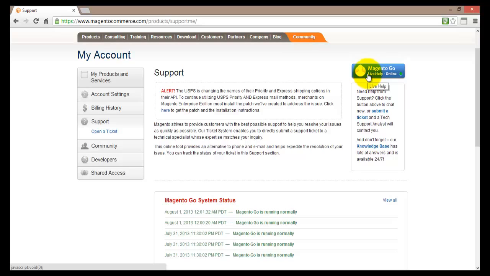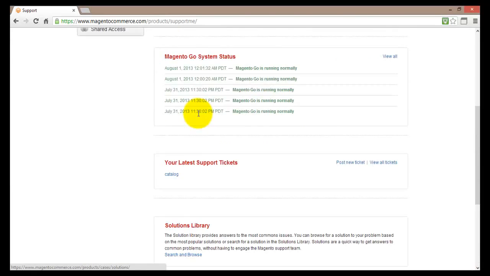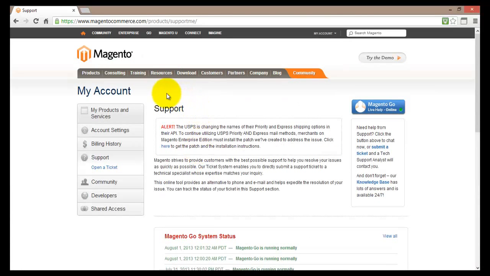However, when they're not available, you can just submit them a ticket or an email, or you can check the knowledge database, or you can just go down and try to find the solution in the solutions library. So that's pretty much it about the support.